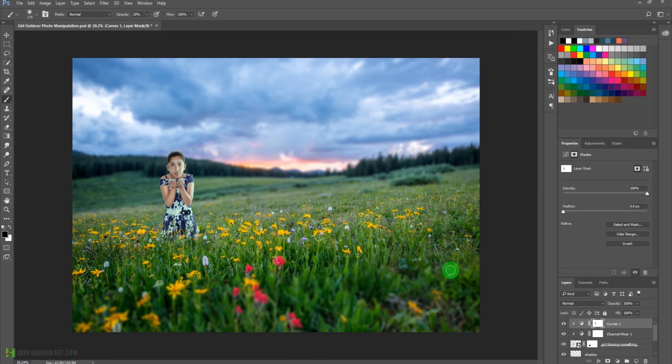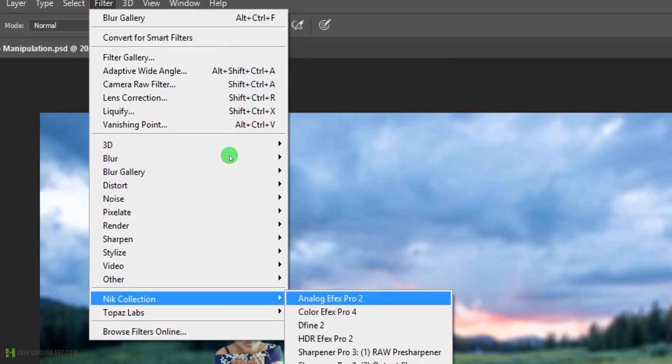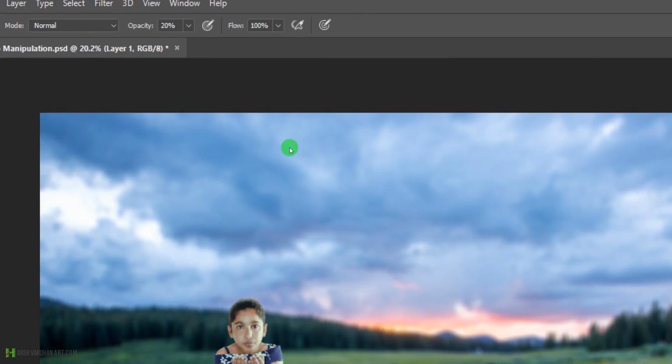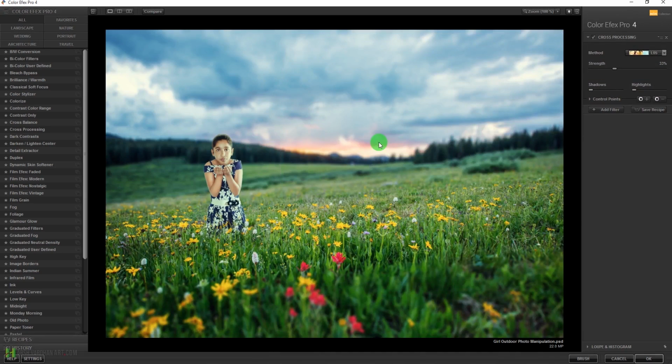Let's color grade the entire image. For that purpose, we are going to create a stamp copy of it. So I'll press Ctrl Alt Shift E, or Command Option Shift E if you are using the Mac, and then we'll go to the filter and choose the Nik Collection and choose Color Efex Pro 4. It takes a little bit of time to launch. And once this filter is launched, it will open up this dialog box or this interface.